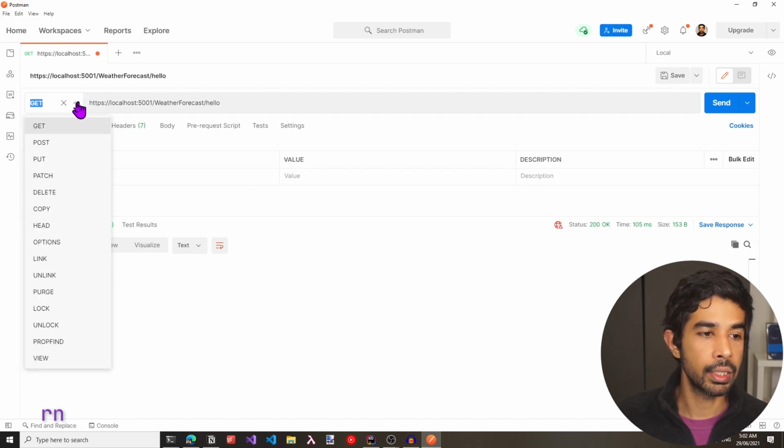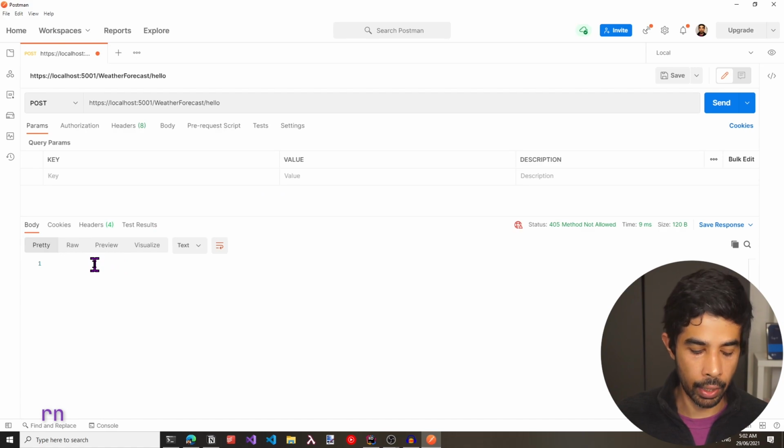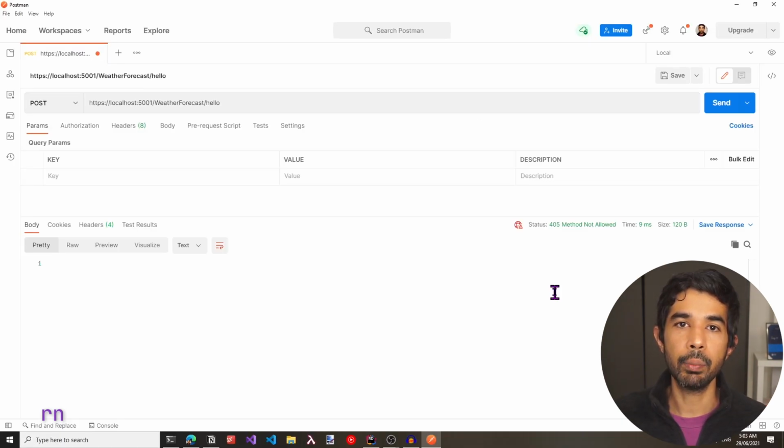If I was to change this to a POST method and send the request, it now returns an error which is shown inside here which says status 405 method not allowed. This is because the combination of the POST verb and this URL does not have a valid endpoint listening for it. This brings us to the HTTP verb templates inside the attribute routing.